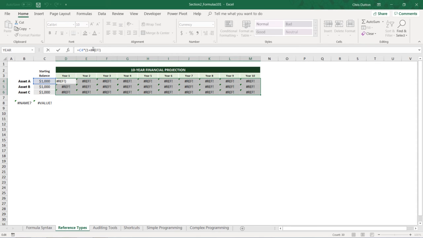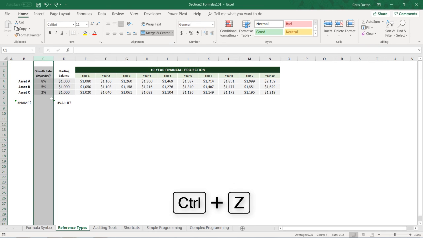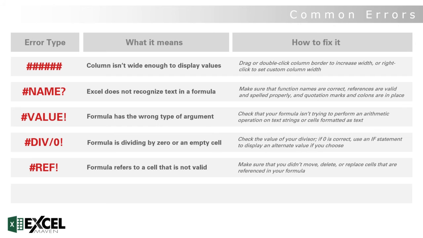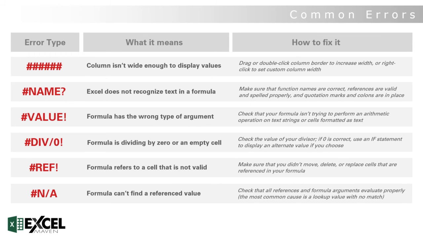So that old cell reference that would have pointed to the growth rate is now replaced by a ref error, and that's how the formula evaluates. Let's Control Z, and we'll get that column back. But that's really the most common cause for the ref error. You've referenced a cell and then accidentally moved, overwritten, or deleted it so that Excel can no longer trace back to that source. All right, now the final error type that I want to talk about is the NA error.